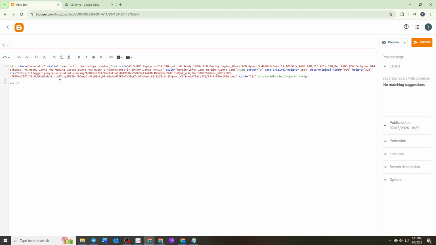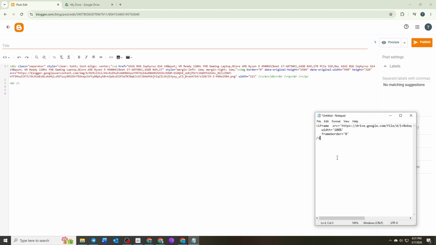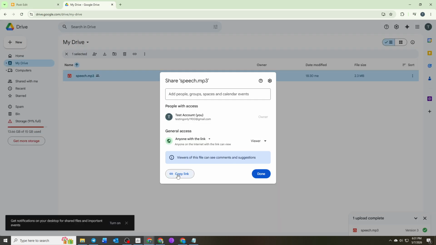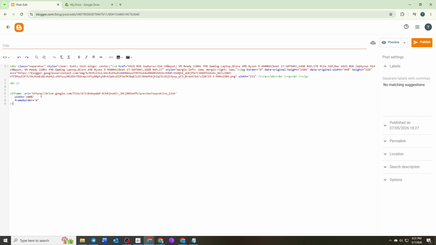After opening the HTML section, place your cursor where you want the music player to appear. Then paste the iframe code for the audio player. Inside the source section of the code, replace the existing link with the Google Drive music link you copied earlier. Before saving the post, make sure the word View in the link is replaced with Preview, so the audio player works correctly inside Blogger. Once everything is ready, update or publish your blog post and refresh the page to test the player. You should now see the music player displayed on your blog.